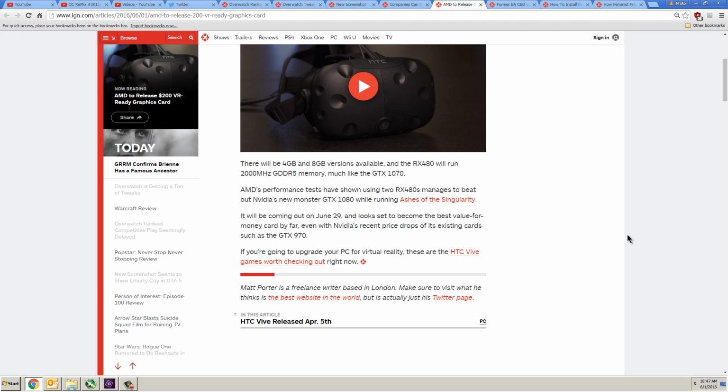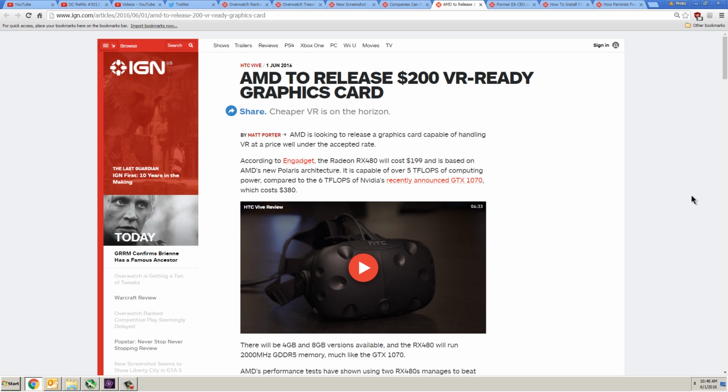It's been shown using Crossfire, 480s manage to beat the new NVIDIA 1080 when running Ashes of the Singularity. Again, remember, that's kind of a biased game, biased towards AMD, so of course they're going to use it. I don't know, man. This is good news for everyone, because you can expect price drops due to this. Think about it: you have the RX 480 that's $199, and you have the GTX 970. So the RX 480 is beating the GTX 970. It's not confirmed, I'm just speculating here, and it's only $200.